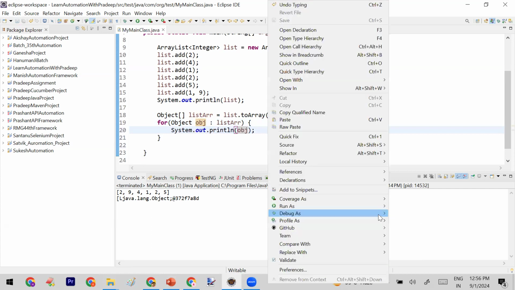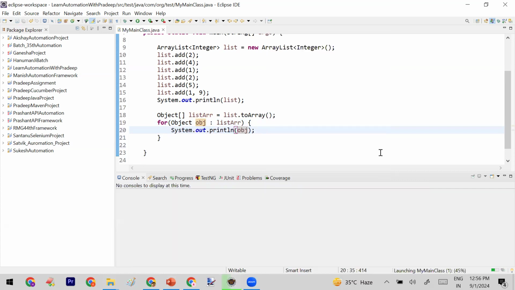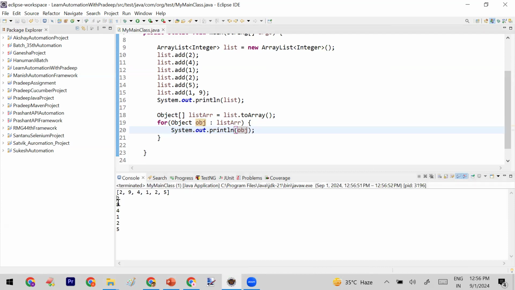So here I'm using the for each loop to print the values of my array. Here you can see that it is printing the values. So with the help of the list.toArray function, you can convert your array list into an array, and then whatever you want to do, you can utilize it.